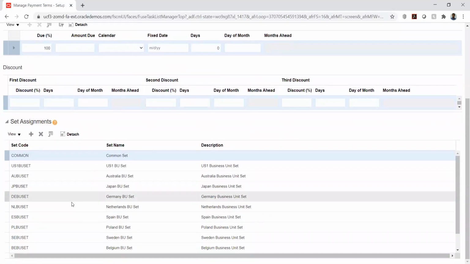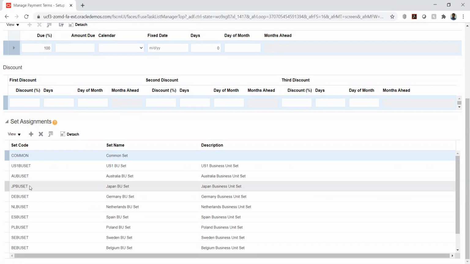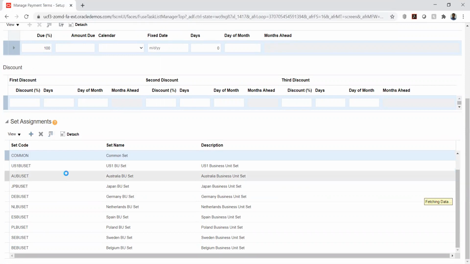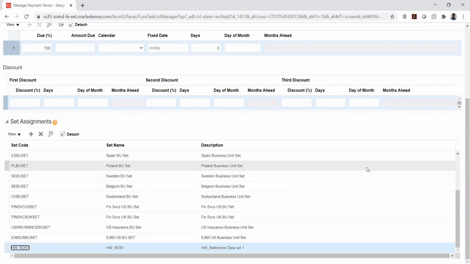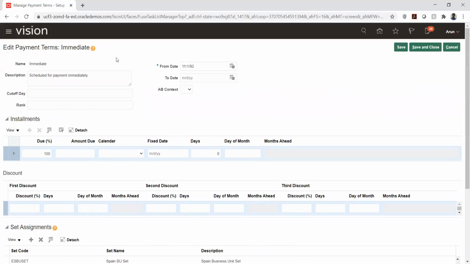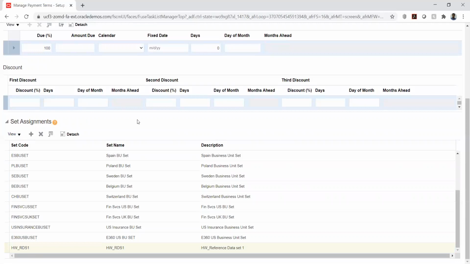This is where I told that we have the common reference data set and we have our own reference data set. We have created it, so let's check if ours has been attached already. We have attached already, that is HWRDS1. What we have done is that we are using the standard payment term given by Oracle, and all we are doing is attaching our reference set to this so that we can use it for the particular business unit.